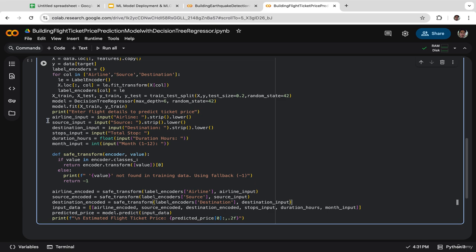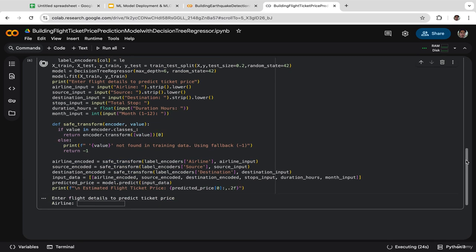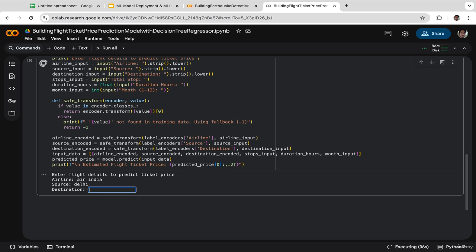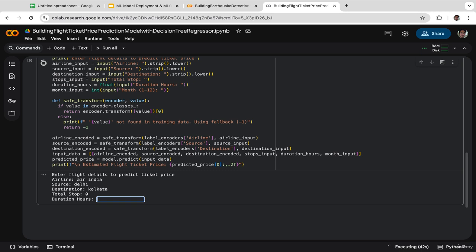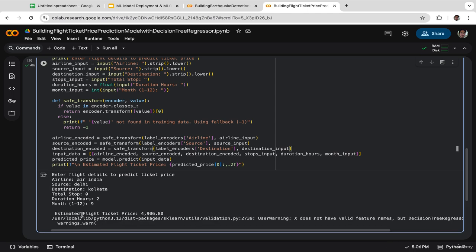Okay, now we are going to compile the code. Okay, just click this and it will take a few seconds. Enter flight details to predict ticket price. Air India. The source is Delhi. The destination is Kolkata. The total stops is 0. The duration is 2 hours and the month is September. So let's enter 9. Okay, here is the estimated flight ticket price, 4,906, and the currency is in Indian rupees.